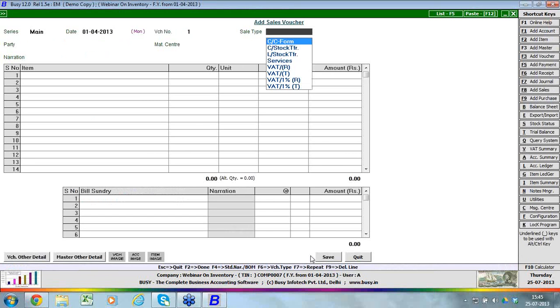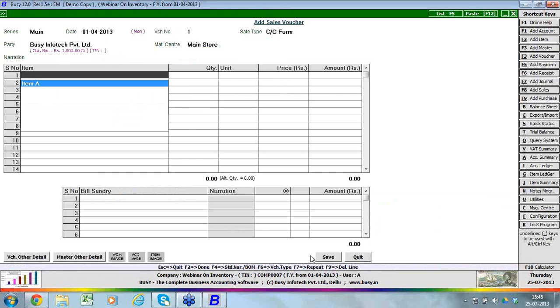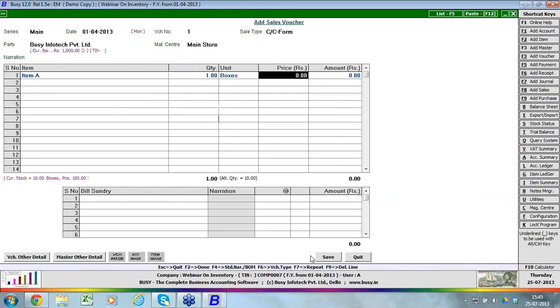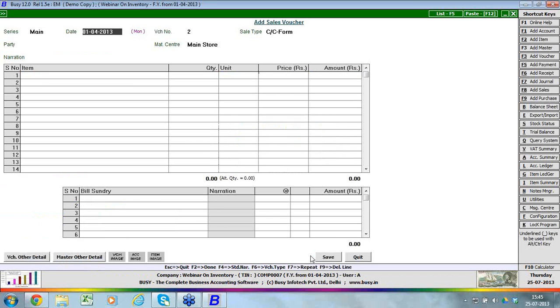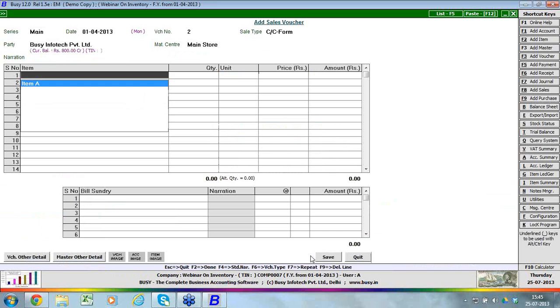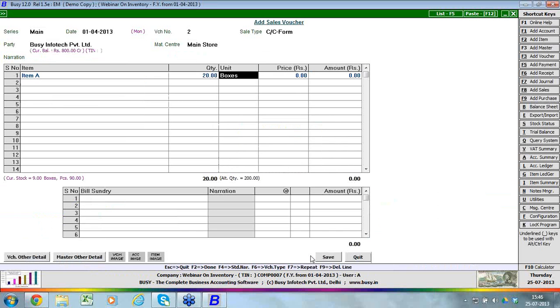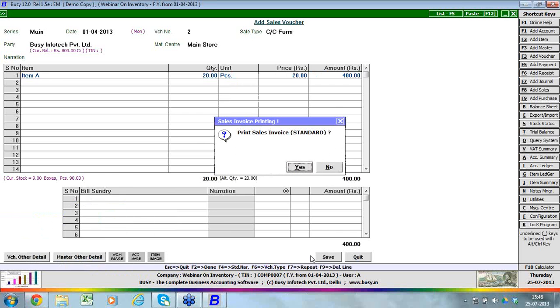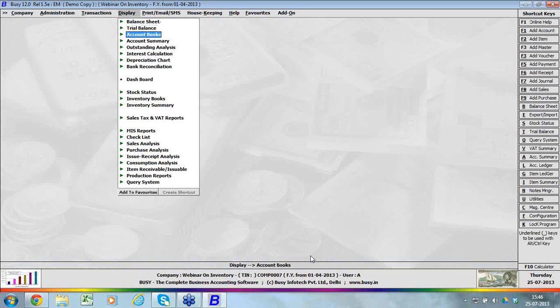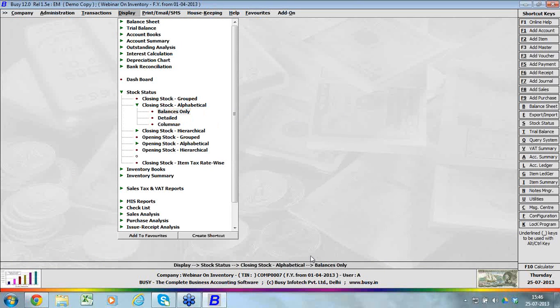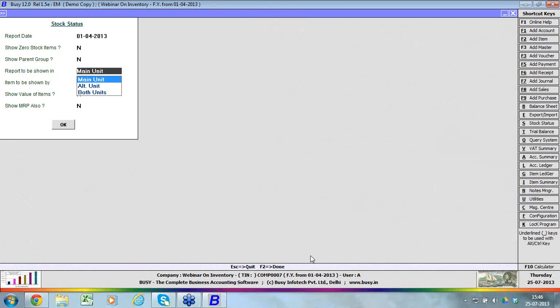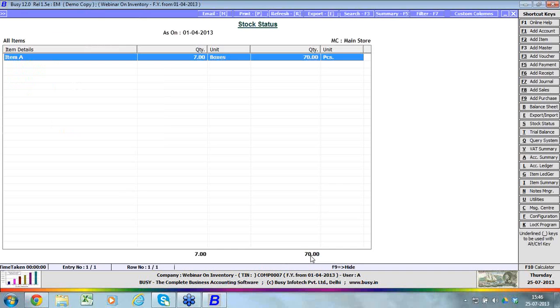Now sometimes I sell in boxes, one box. Next time I am selling in pieces. Now when I see the stock reports here in the stock status, I have the option to see the report in the main unit, both units, or the alternate unit. So I can go for both units.